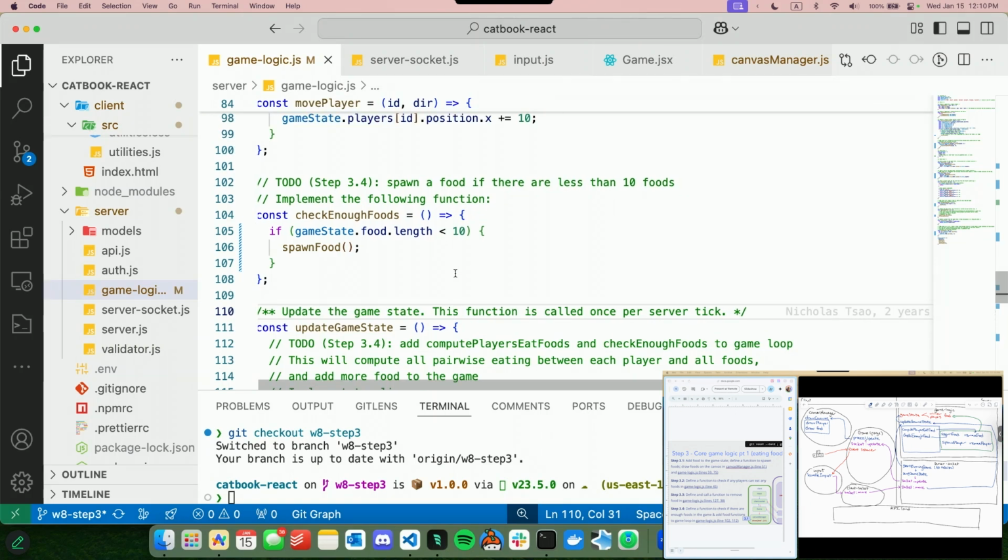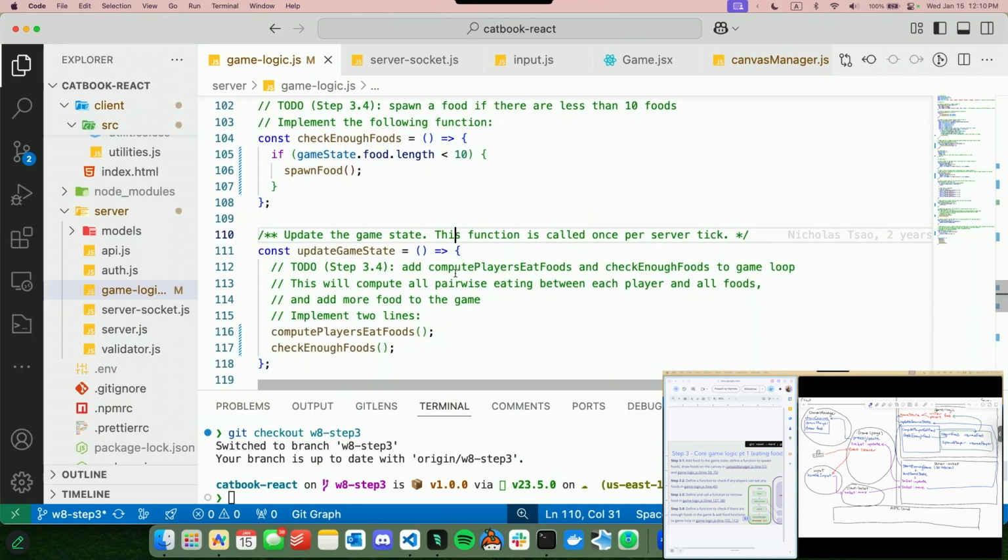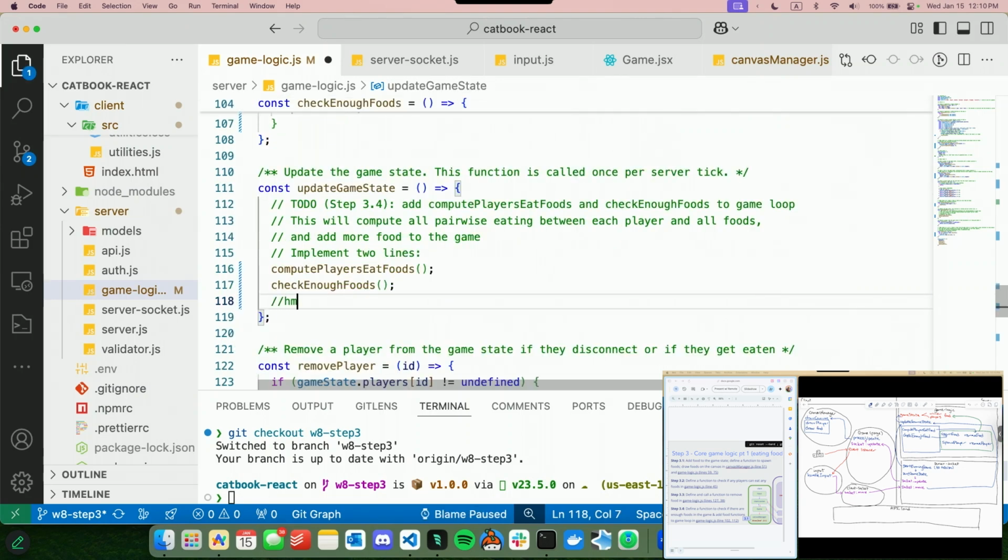Actually, can someone tell me what is happening that allows these checks to occur? What is happening in the background that allows the checking if there's enough food, checking if players can eat food, etc., on the server side?